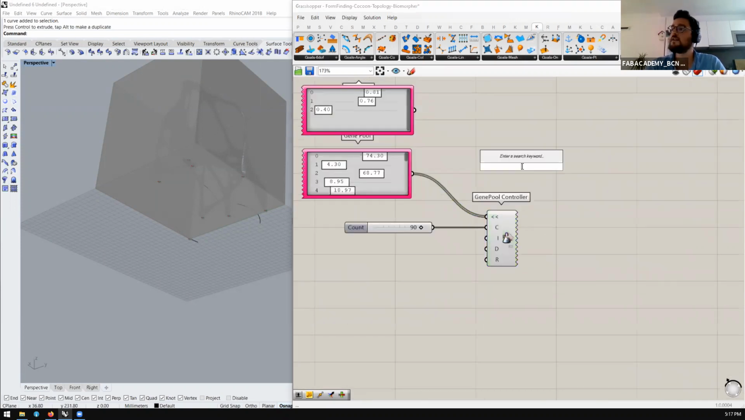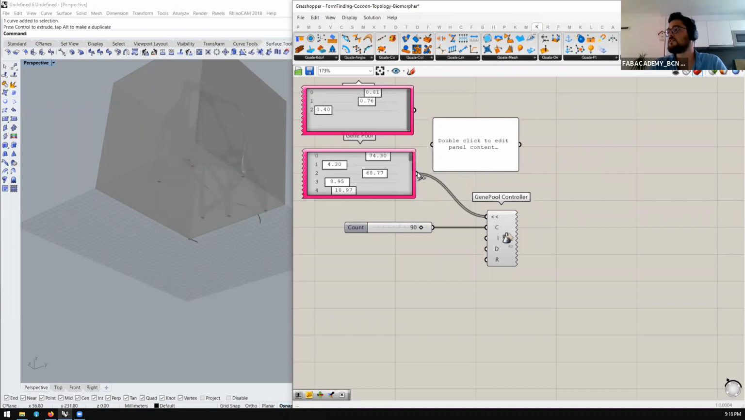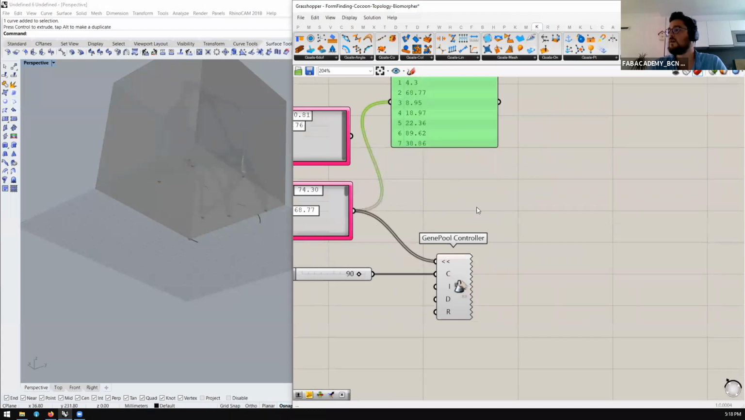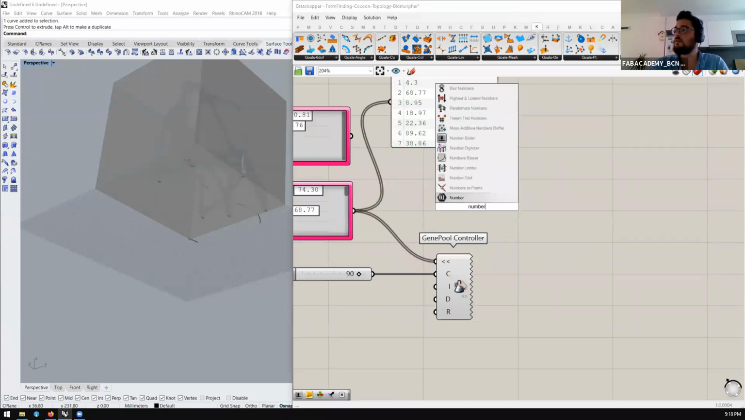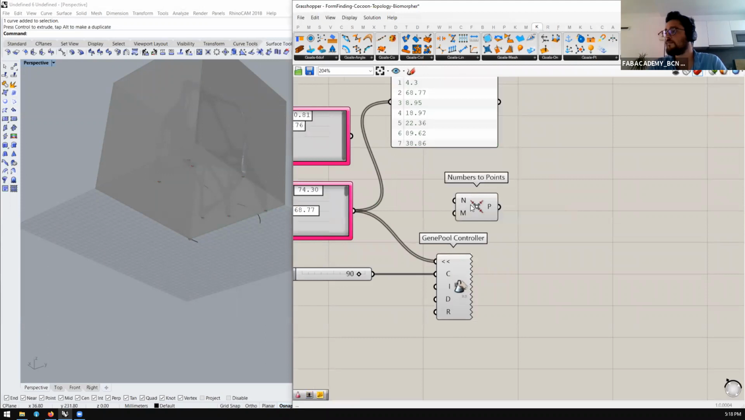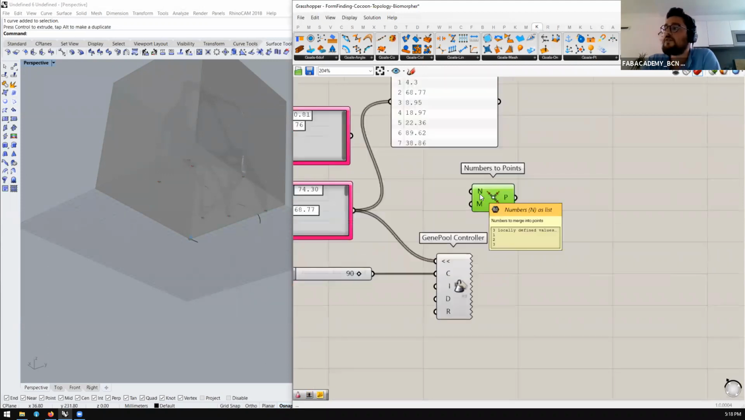So now we can construct points. We have a problem that all the numbers are in a list, in a series. Sorry, they are all together. How can we transform this into points? It's actually a component that is called number to points. And that is going to construct our points.